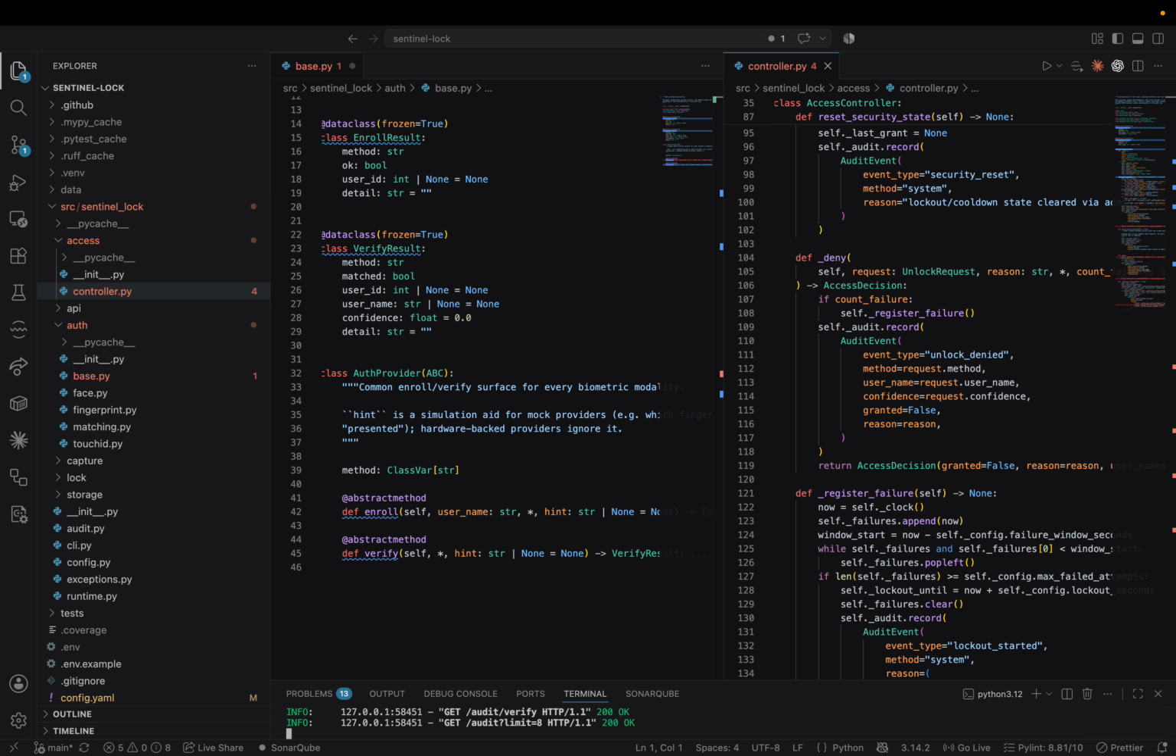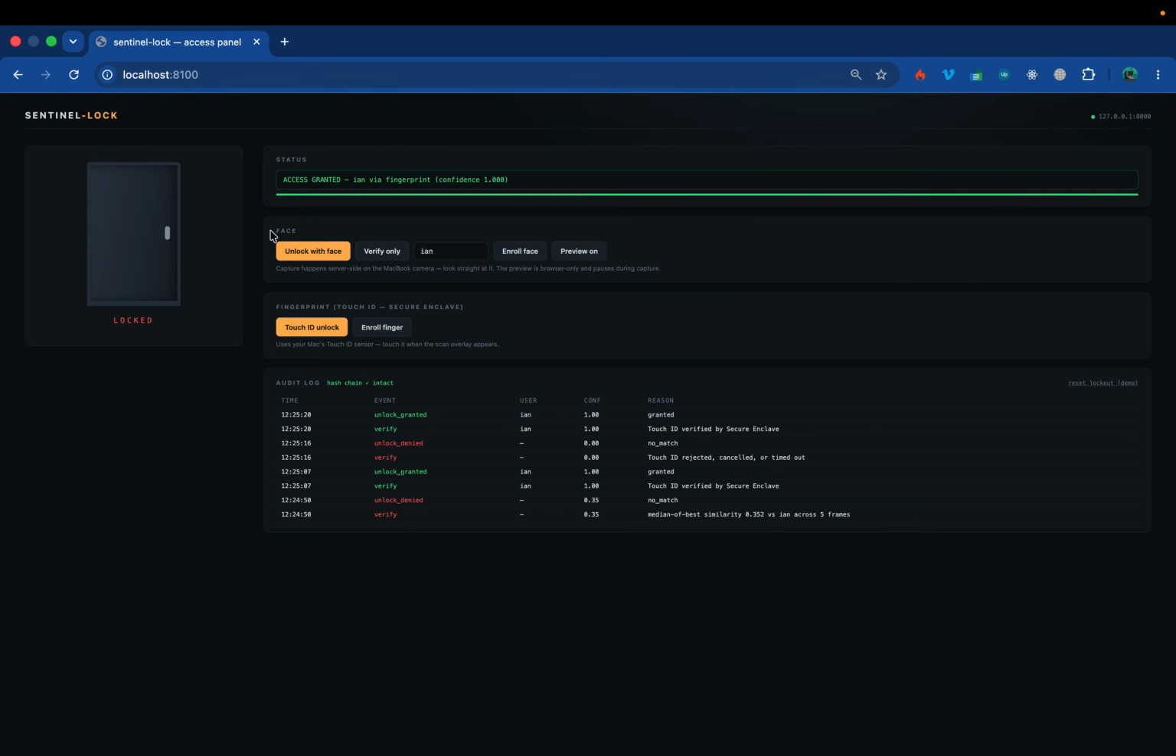I'm going to go through the next step. Obviously I've enrolled my face. As you can see, when I enroll my face, OpenCV is pulling frames off the webcam and running them through InsightFace. As I mentioned, SCRFD for detection, ArcFace for embeddings.